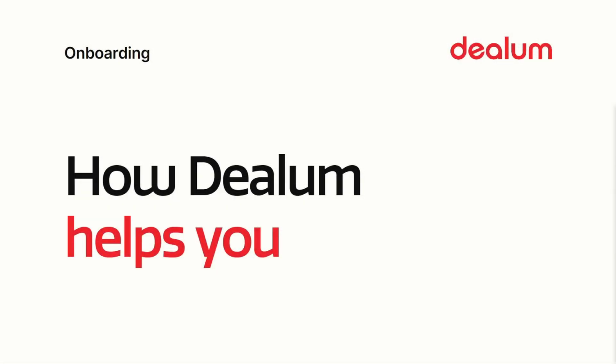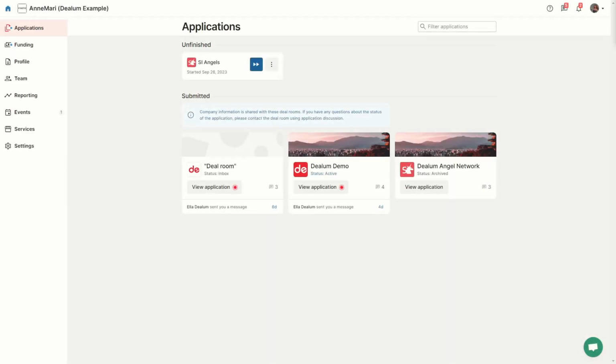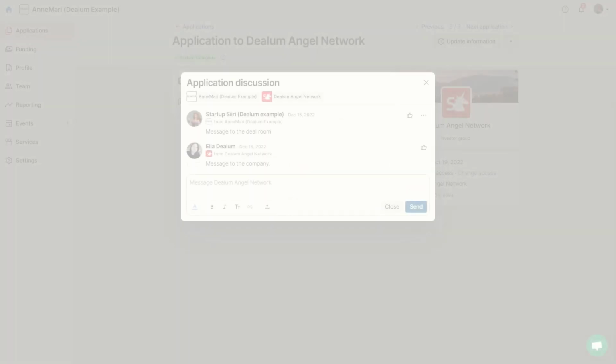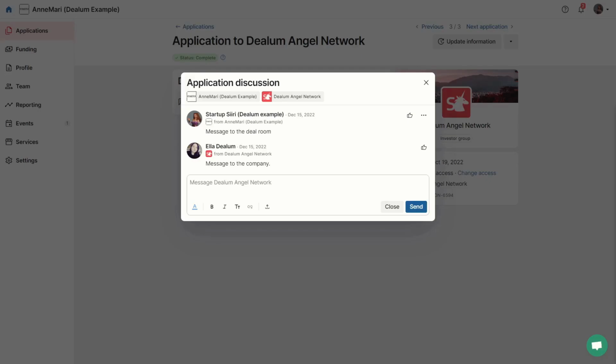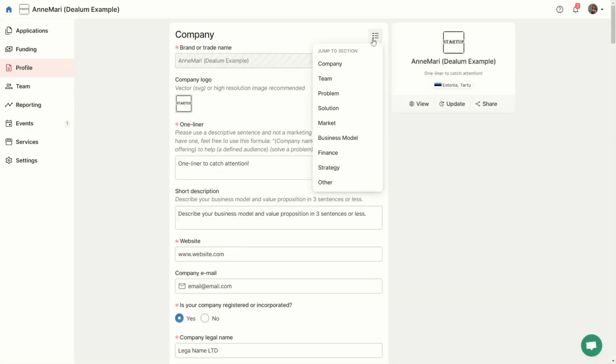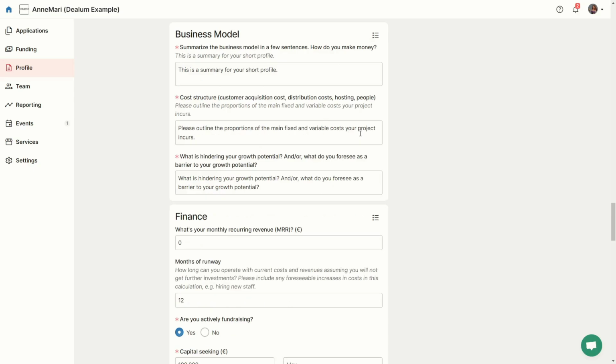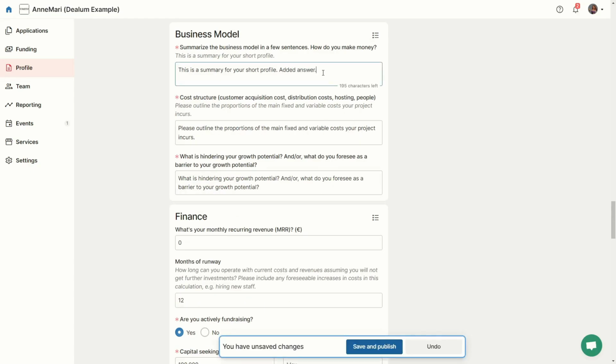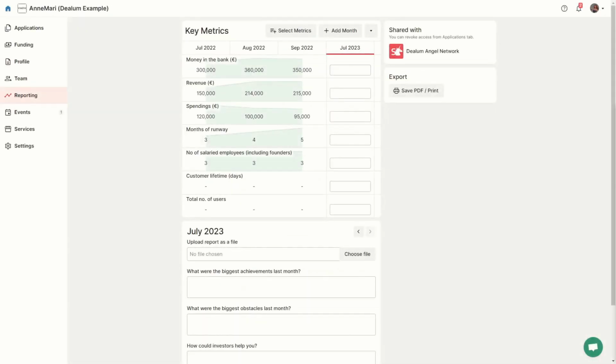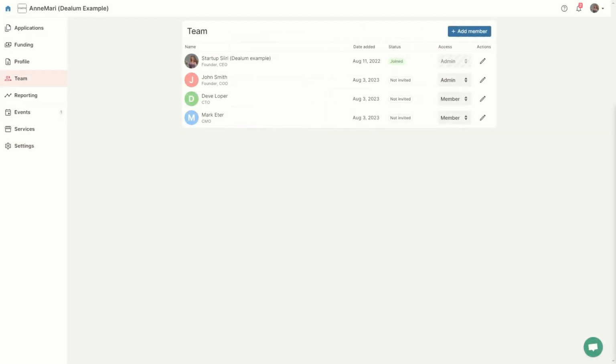Welcome to Dealum. For companies and startups, Dealum offers a free-to-use space to submit applications for funding, communicate with investors, update information in all applications at the same time, send reporting data to multiple investor groups at the same time, and have your team work beside you.